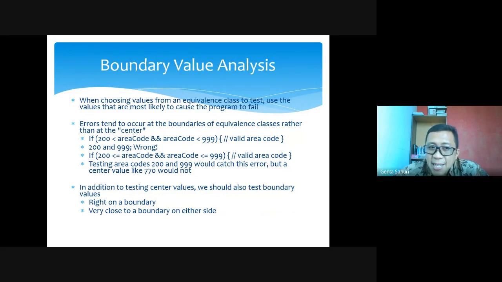So in this case, errors tend to occur if we give a value like 1 or something around 1, that is 0, 1, and 2. That is the boundary value. For 9, the boundary values are 8, 9, and 10. You should choose those boundary values rather than values at the center like 5, 6, or 4, because values at the boundary tend to make the program error or fail.